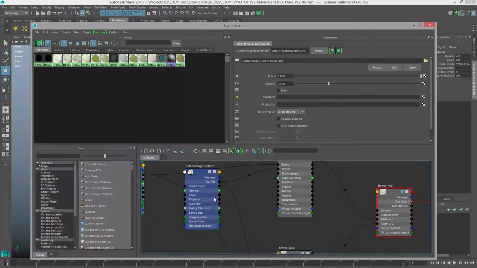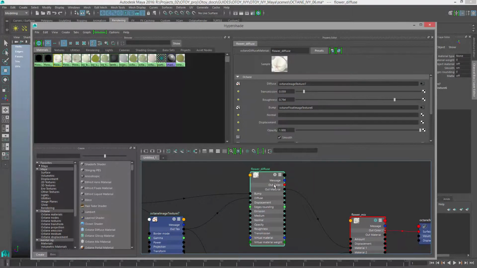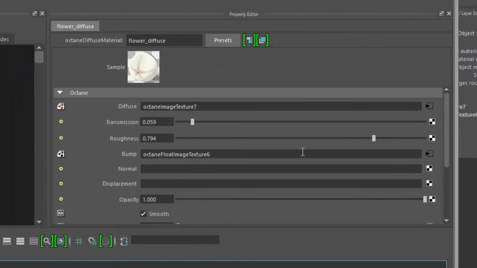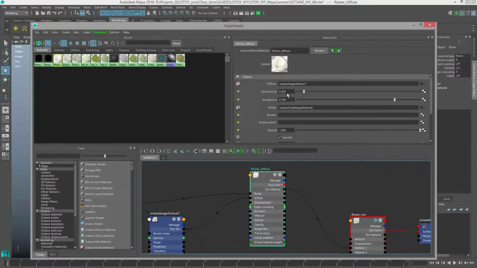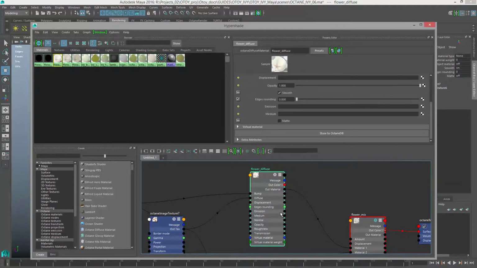So just a bump and a diffuse plugged into the diffuse shader, and I've played with the roughness a little bit. Higher roughness for a diffuse material is going to give you kind of a velvety quality in a way. So I was just playing with these values and experimenting to see what I like. These aren't any particular specific values, they're just part of experimentation. And that's it for the diffuse material.